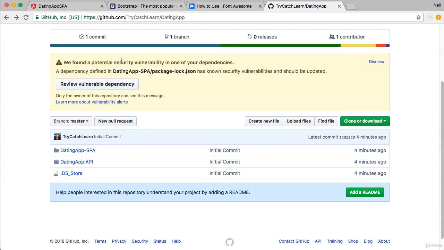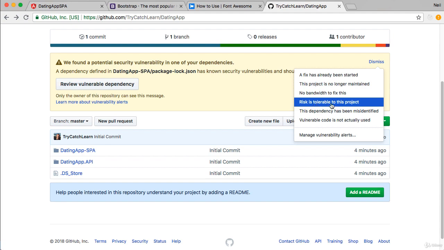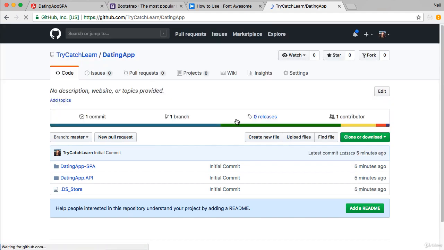You'll also see this warning about vulnerabilities in one of our dependencies. This is GitHub taking a peek inside our package-lock.json file, and all it's doing is looking at version numbers of packages based on already known vulnerabilities. We're not going to touch this. We're going to move past this, and I'm just going to dismiss this and say the risk is tolerable to this project. So it's removed from GitHub.